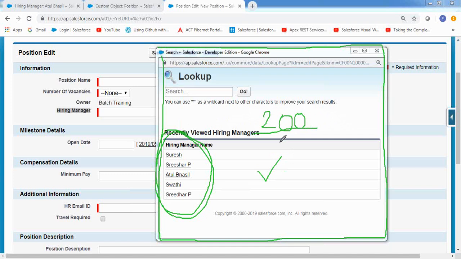Suppose the hiring manager that I'm looking for is not there inside this 200 list. Then how can we get it? That means I would like to assign a position record to an HR person, but that HR person's name is not inside this 200 list. I have almost 1000 HR people available. Then what can we do? At that time, we can use this search feature.